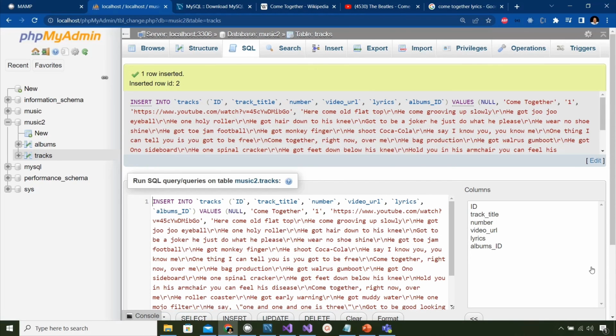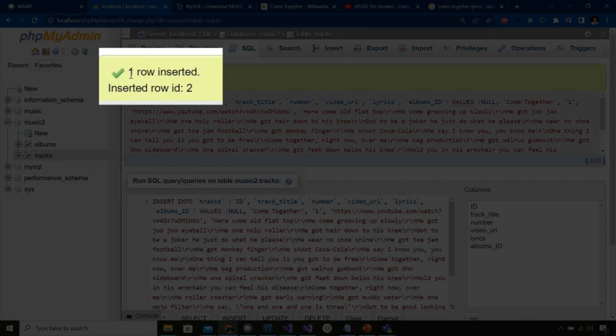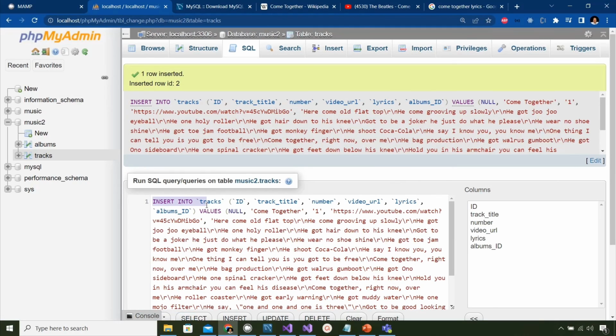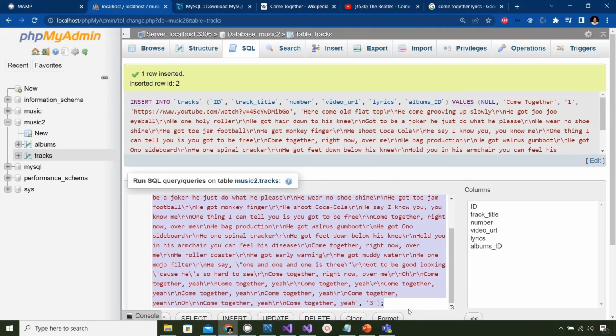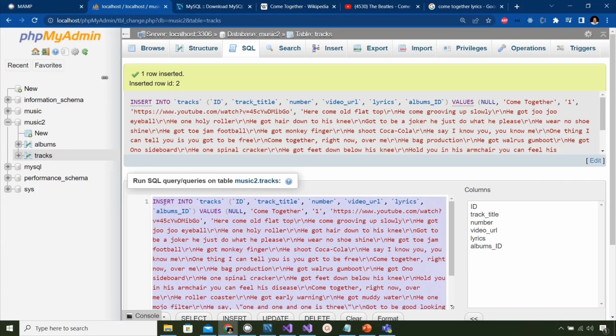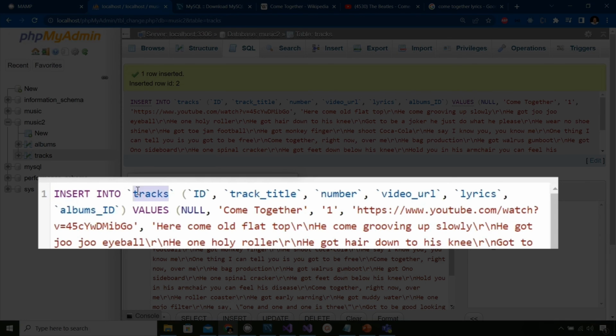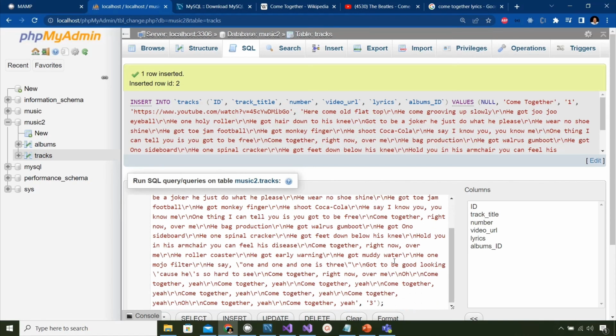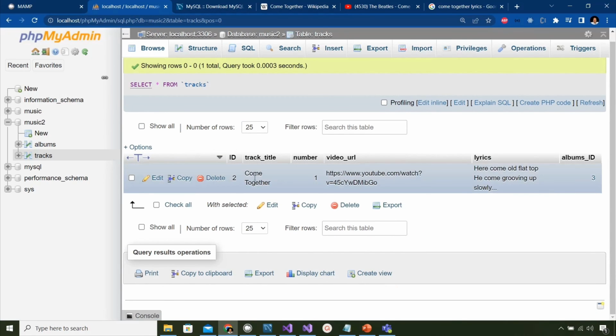Now, this insert command was successful. You can see that there was one row inserted, and then it gives me the SQL statement that was done here. So all of this here is what I didn't have to type. It did it for me. But you can see the statement and how the work goes. It's insert into the tracks table. It lists all of the column names and then the values. You notice the null value for ID is listed, so that's auto increment. The rest of the stuff is all things that we just entered in the form. So Come Together, 1, the URL, and everything else. So that is how to insert. Let's go ahead and browse the table, and you can see that we have one item, Come Together.